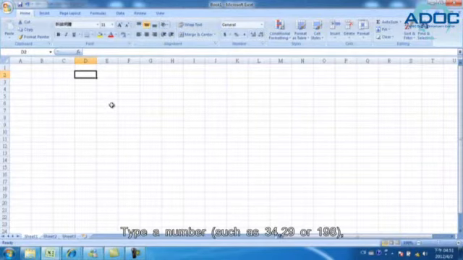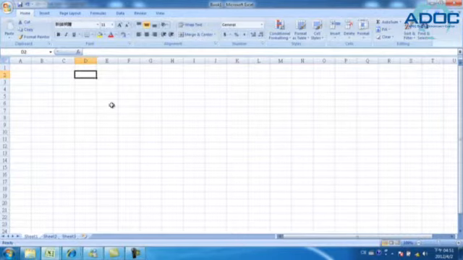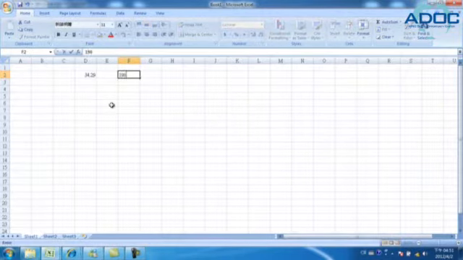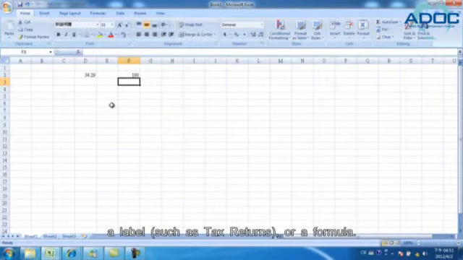Type a number, such as 34.29 or 198, a label, such as test returns, or a formula.